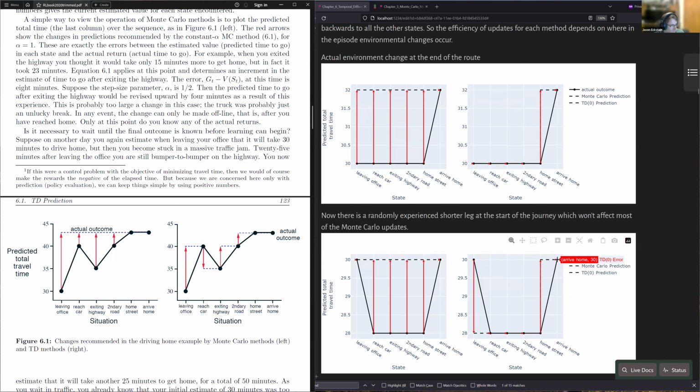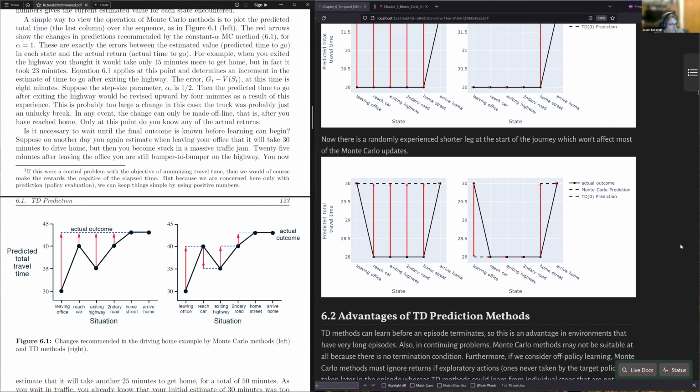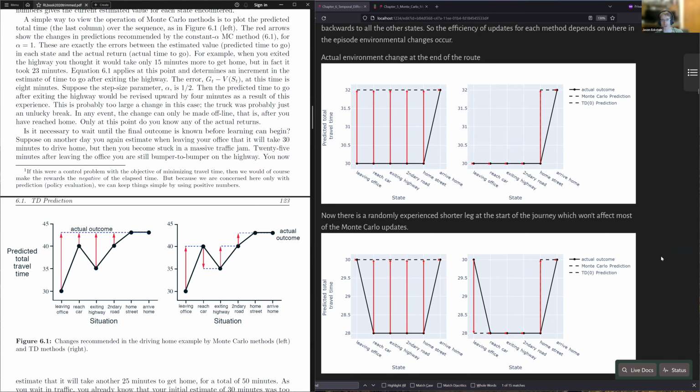Wait, sorry. In this case, because there's a 2-minute faster time here, and then the time home was 2 minutes slower, right? Actually now the total trip time is 30 minutes and it should be 32. So all of these updates, at least this 28-minute time that we predicted here, are still going to move closer to the 32-minute time.